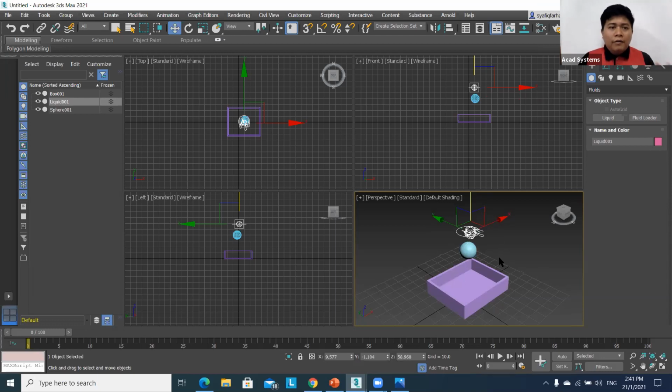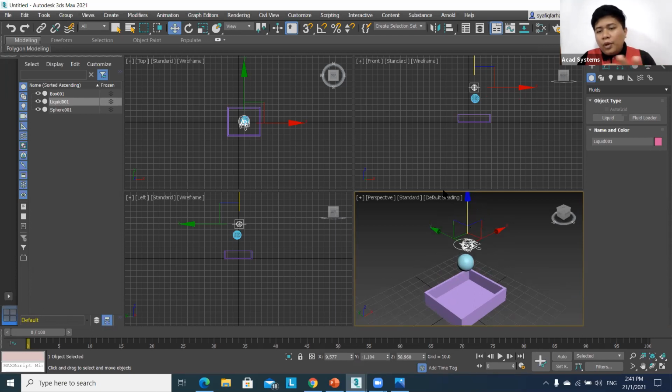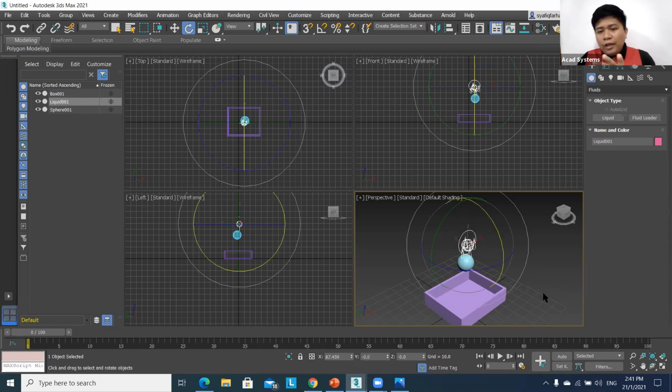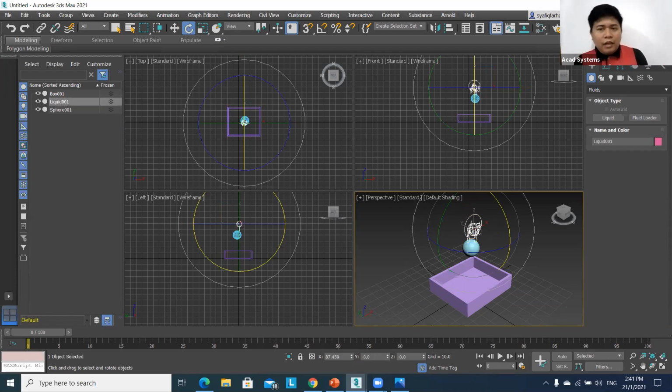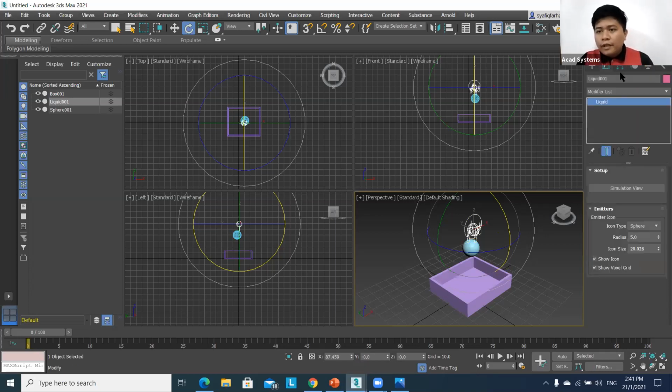After I am done with moving and this type of setting, if I plan to modify my liquid size or my fluid size, the icon size, I can go back again to modify. Over here you can change the radius of your fluid and also the icon size for the fluid icon.